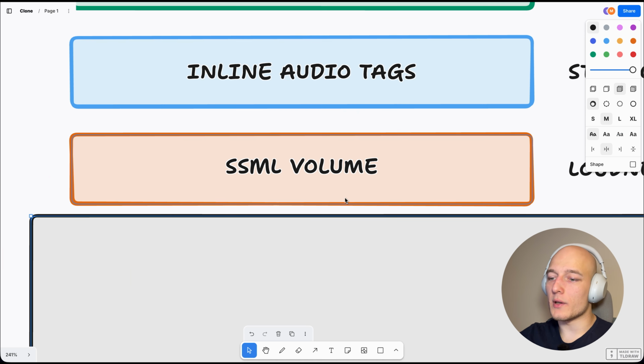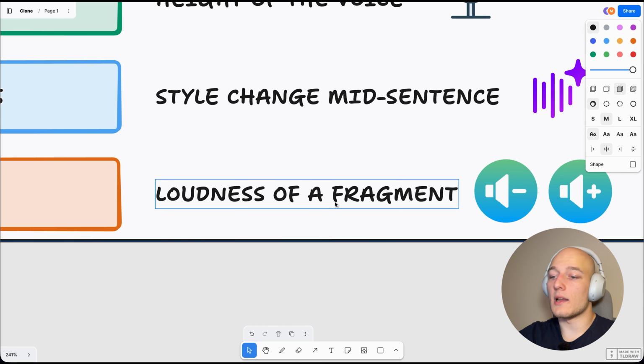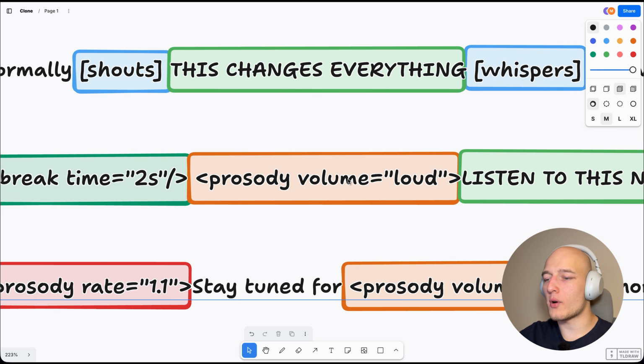Just like with pitch, we can also change the volume of something, so we can change the loudness of a fragment. So here we have prosody volume equals loud, so obviously you can change that to quiet, etc.